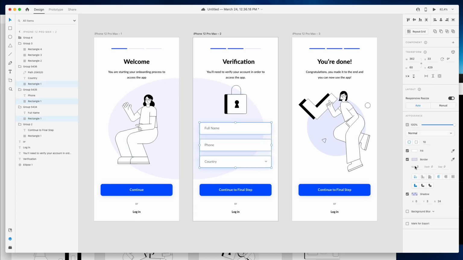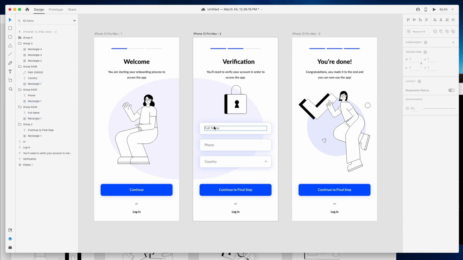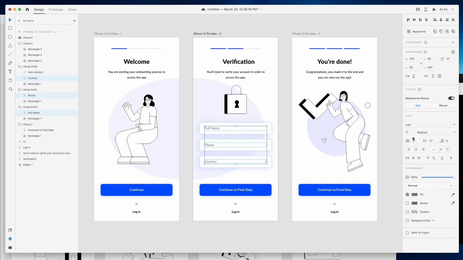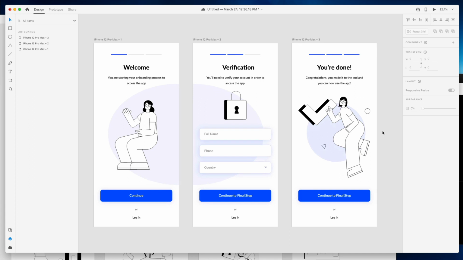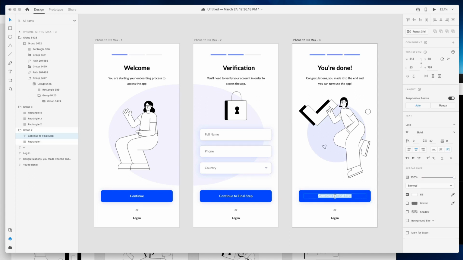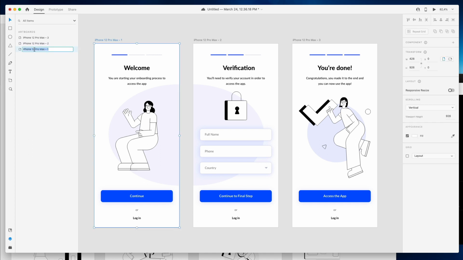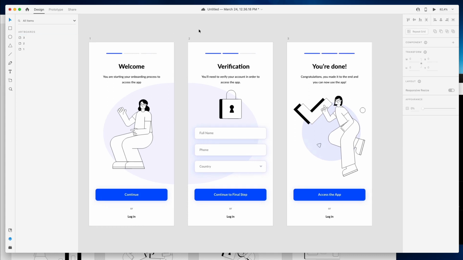Let's actually select these guys. Let's make it 1.5. Maybe let's make the text just 1 point smaller. All right, so there we go. And let's change this one. And let's also change the names of these artworks. And we're pretty much set.